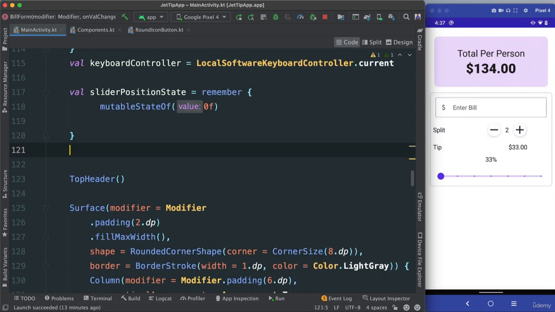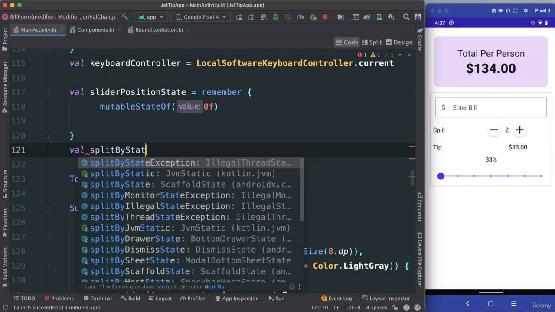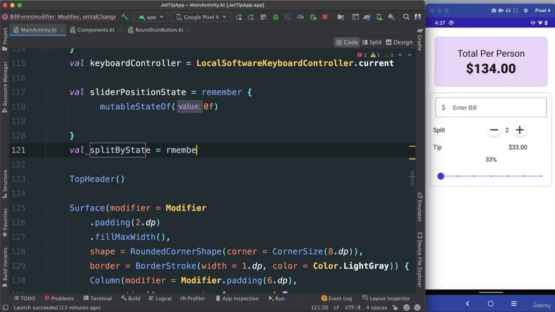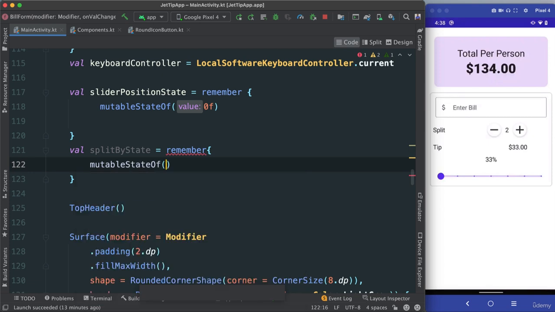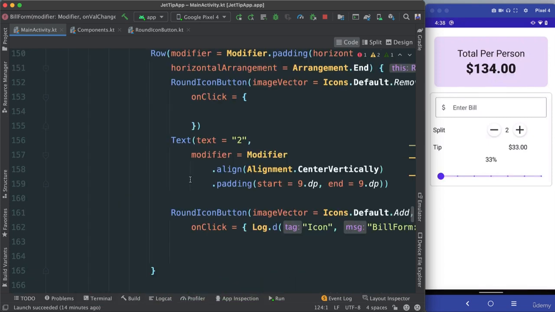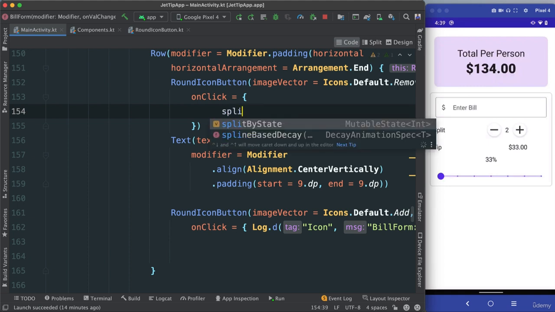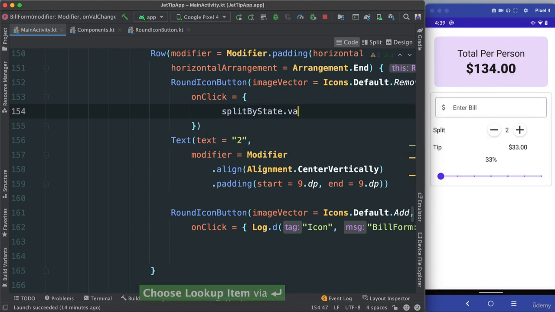And this is going to be, I'm going to call the, let's say val, say split by state. Okay, and remember, state of is going to be an integer, just pass 1. Or on click round button here. What is that we want to happen? So we want to say split by, right, the value, the state, that value in this case, we want to set it to a certain value.